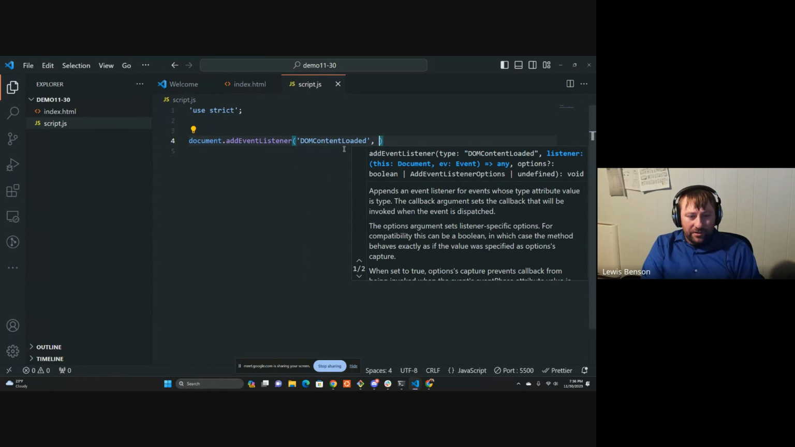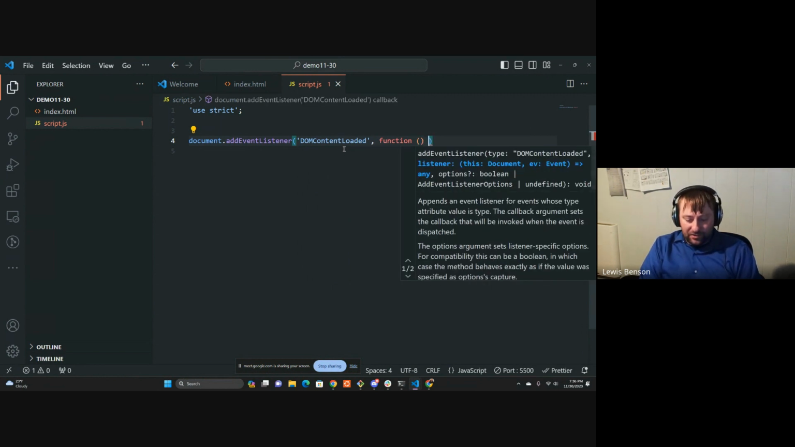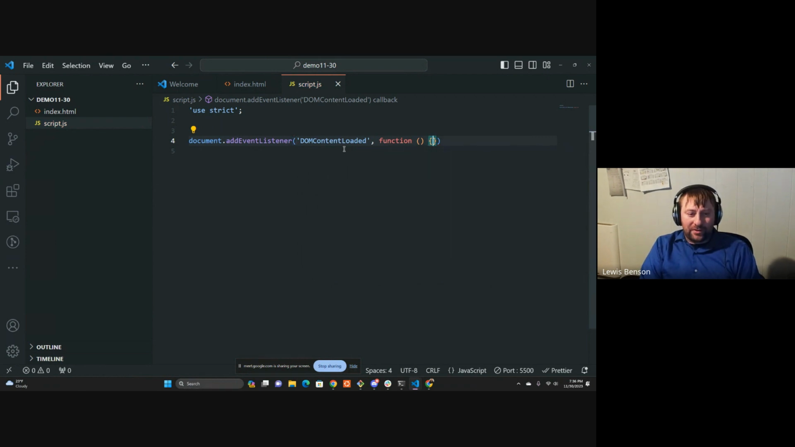And all this is going to do is say load the page before you do any JavaScript. Make sure that the DOM was generated. And remember, the DOM is all of that stuff whenever you inspect the page. Let me go to the browser real quick.